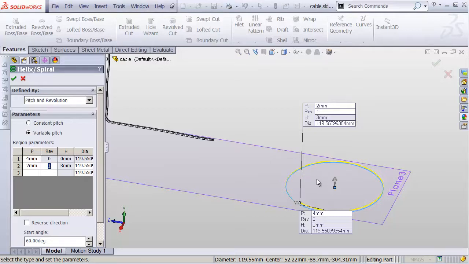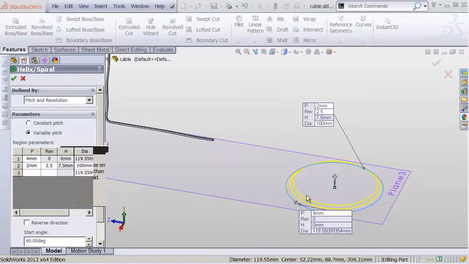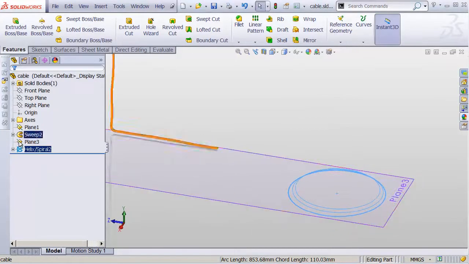So it looks like it's kind of sagging in the middle. Also, under revolutions, let's say how many revolutions we want that to be. I think 2.5 should be perfect. And we want for the diameter to be a little bit smaller. It's 119 at the base. Let's set it to 100 at the top so that we have kind of a cone shape going on there.